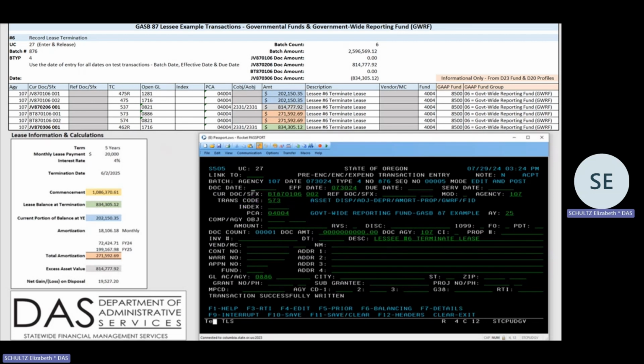For my fifth entry, I will be removing the asset value for this lease. This entry will balance with T code 573, so it will use the same dollar amount. The document number is the same. It's already incremented the suffix. I will update the T code. I will input the amount. And I will update the GL, in this case 0821, for leased equipment. If everything looks good with my entry, I will press F10 to save.